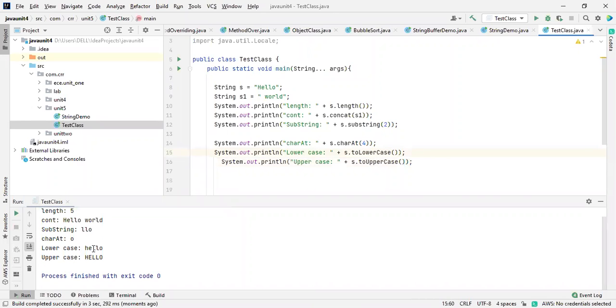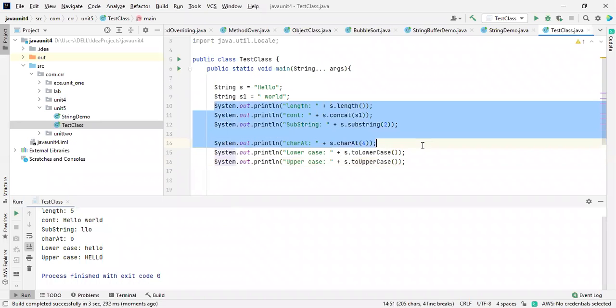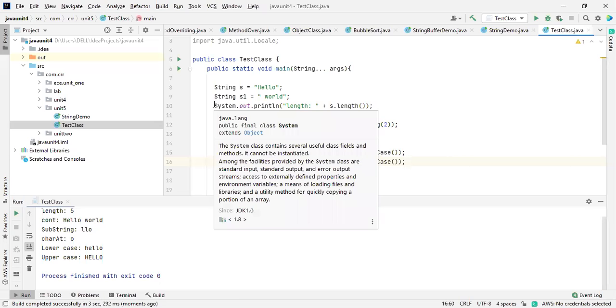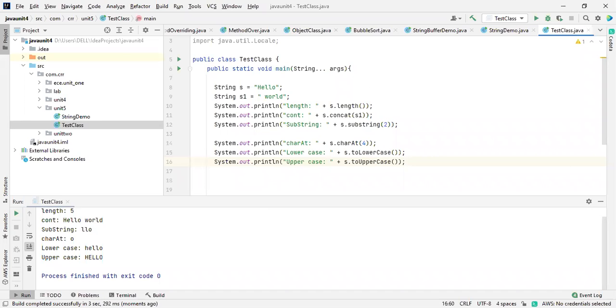Say this one, lowercase, in the sense that every string value will be converted to small letters. If it is uppercase, everything will be converted to capital letters. So maximum in your applications you are supposed to use only these values. In the sense of working parallelly, we are supposed to learn the remaining methods also.